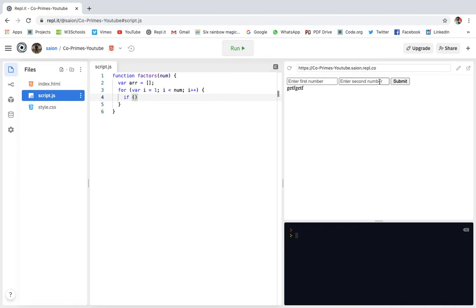what are co-primes? Let's see what are co-primes. Co-primes are numbers whose common factors are only 1. Okay, so like factors, we have to start this from 1 because 1 is the factor of every number. Okay, so if num percent i is equal to 0, so if num divided by i, its remainder is equal to 0, then array dot push i.